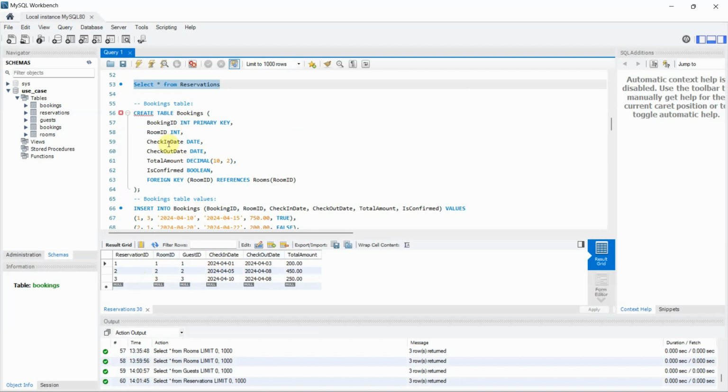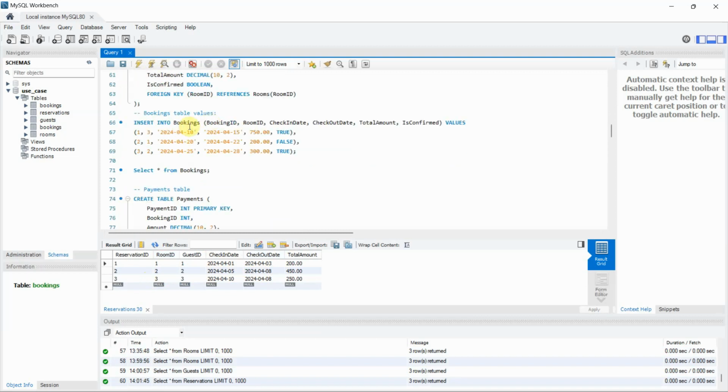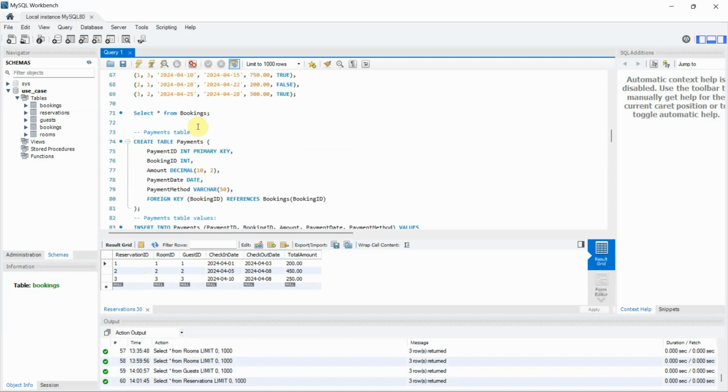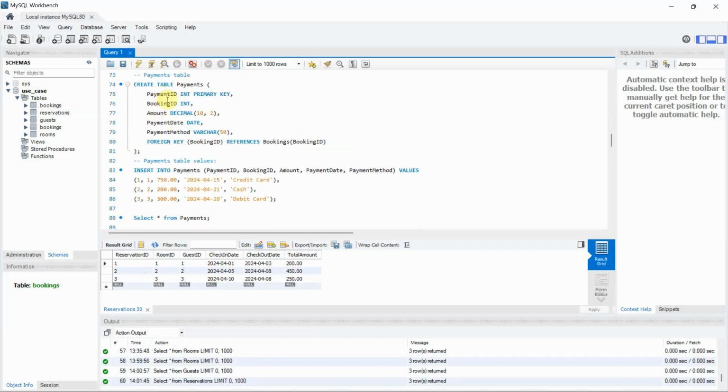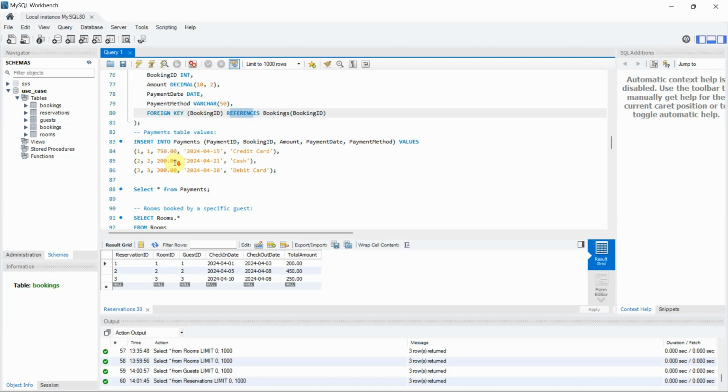So again the same procedure is done. Moreover, we are creating the 5 tables based on the schema given, and this is the payment table which has been given. So again we are creating the table called payments, and we are passing in payment id, booking id, amount, payment date, payment method, and foreign key. The foreign key will act as a reference.